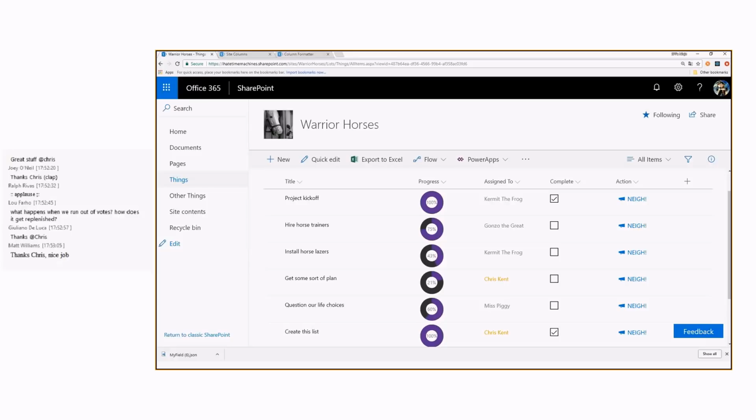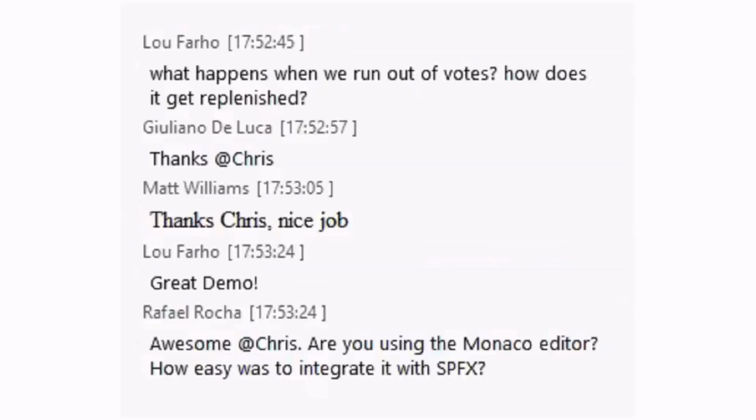I'm going to flip back on the slides. Maybe one more thing to mention while we're flipping on the slides and the Q&A section. You can absolutely set the column formatting programmatically as well.